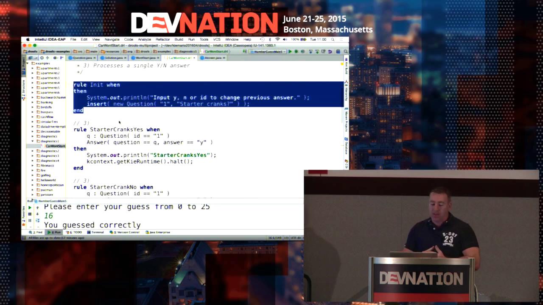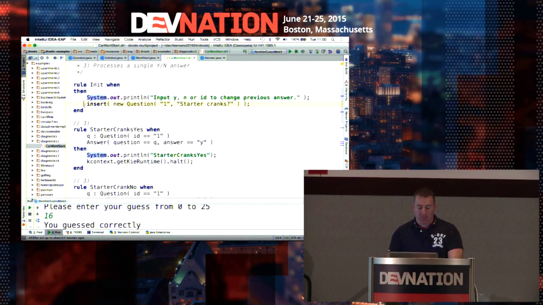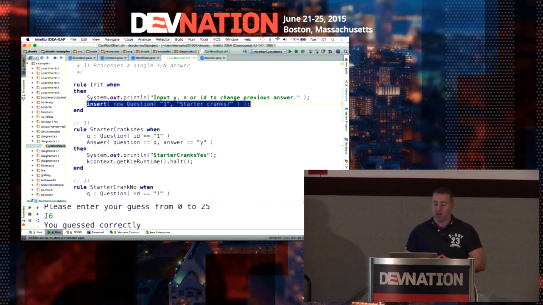So the init rule is going to print out a text that says input yes or no, or ID to change the previous answer. Now, actually, in this version, you can't change previous answers yet. I'm going to build up to that. And I'm going to introduce a powerful concept for integrity management. And obviously, the first question was start cranks. And it's very simple. Inserts the question, start cranks.